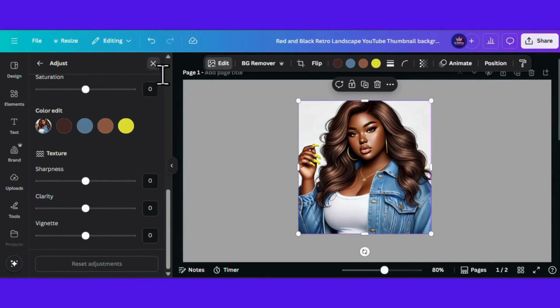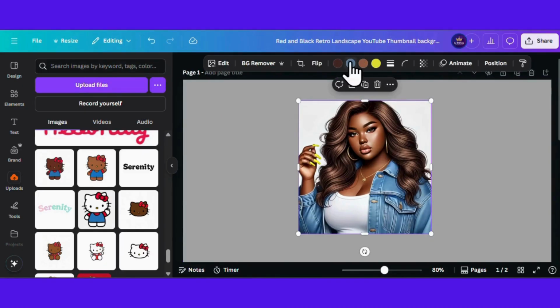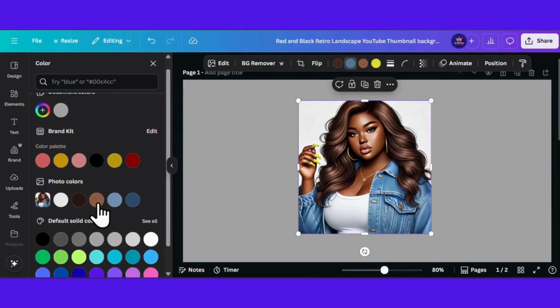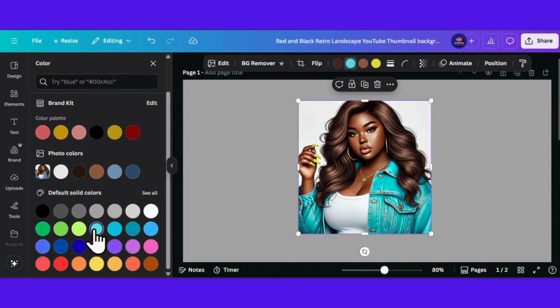But here's where it gets juicy. Now you can just click directly on the object. If that color can be changed, it'll pop right up in your toolbar. Click the color, change it to whatever you want. Easy peasy.